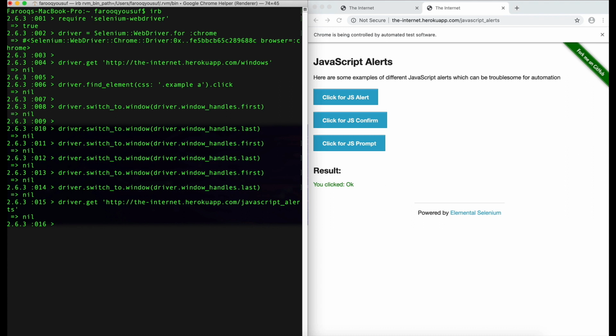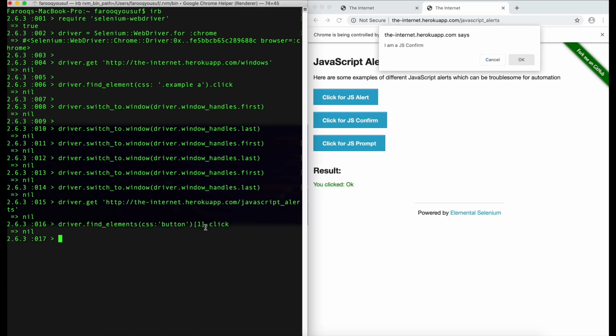What we want to do is click one of these buttons to give us a JavaScript alert. I'm going to do this one right here with driver.find_element, and I clicked on this button, number 1. If it was 0, I would have clicked on the first one. Number 1 corresponds to this one, and number 2 would be this one. So I clicked on number 1, which is the middle one here, Click for JavaScript Confirm, right? So it gave us a JavaScript alert here, a pop-up that says "I am a JavaScript Confirm." Now we have the option of clicking on OK or clicking on Cancel.